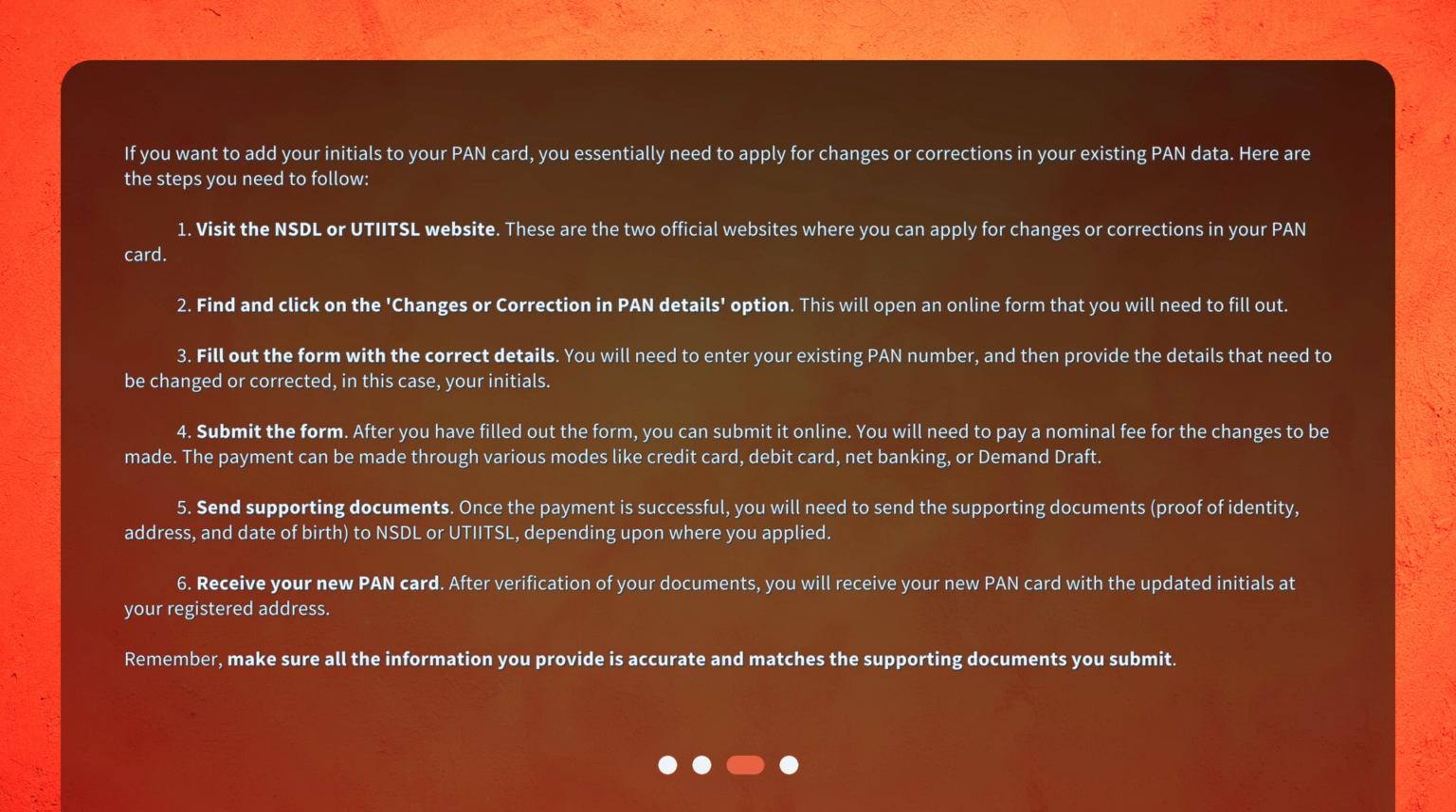5. Send supporting documents. Once the payment is successful, you will need to send the supporting documents, proof of identity, address, and date of birth, to NSDL or UTIITSL, depending upon where you applied. 6. Receive your new PAN card. After verification of your documents, you will receive your new PAN card with the updated initials at your registered address. Remember, make sure all the information you provide is accurate and matches the supporting documents you submit.